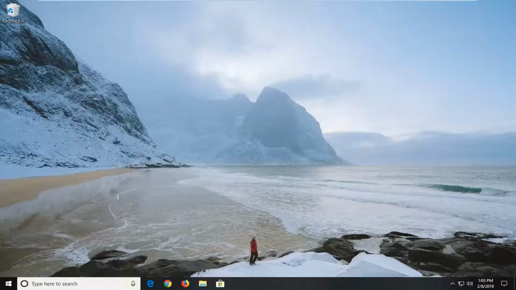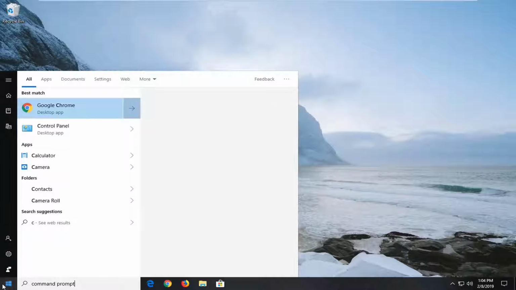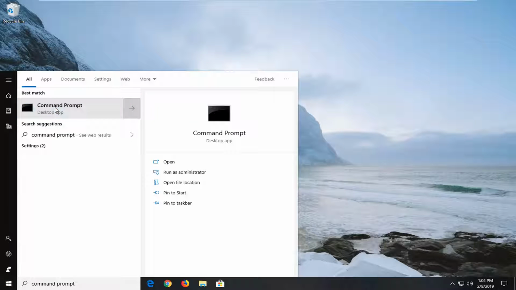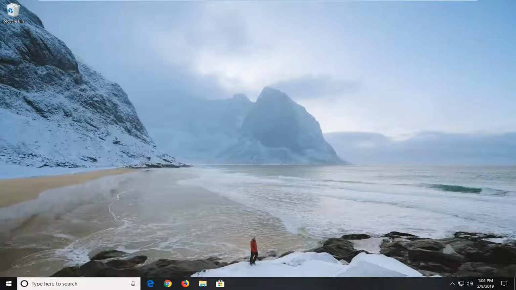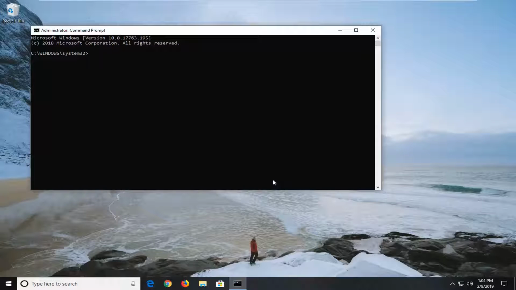So we're going to go ahead and jump right into it, and we're going to go ahead and start by opening up the Start menu. Left click on the Start button one time. Type in Command Prompt. Best match should come back with Command Prompt. You want to right click on that and then left click on Run as Administrator. If you receive a user account control prompt, you want to left click on Yes.